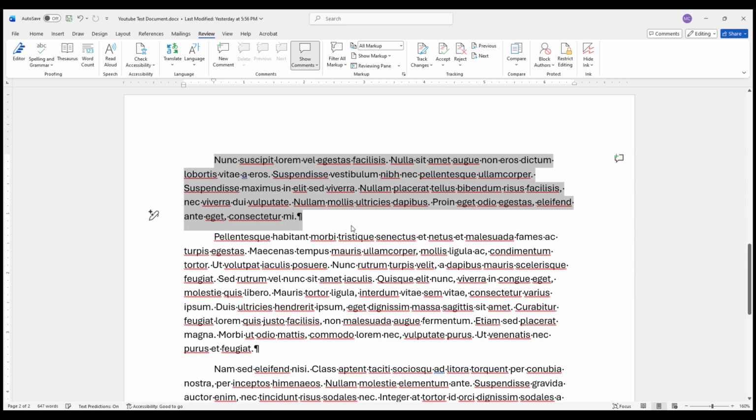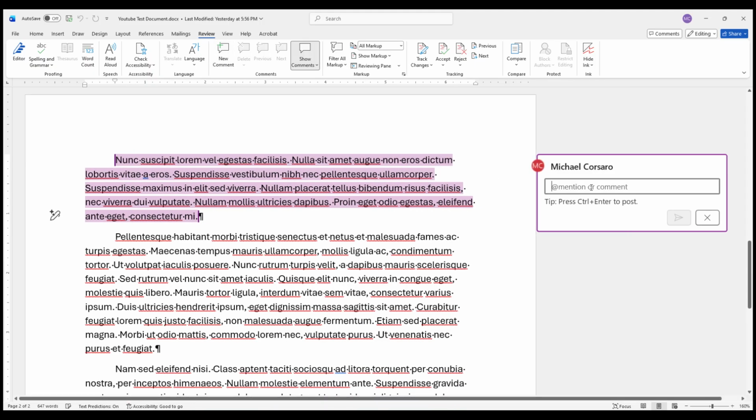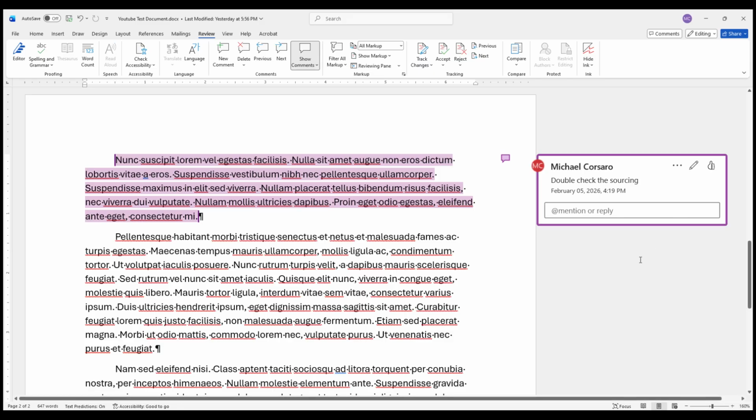So all you've got to do is highlight the section or the word that you want to leave a comment next to. Let's go ahead and highlight this whole first paragraph. If you come over to the Review tab on your ribbon, you can click on New Comment and you can go ahead and mention others if you need to, or you can just leave a comment for yourself, and we'll just say, double check the sourcing. Okay, and then we'll hit that, and now you can see that we have a comment available to us.